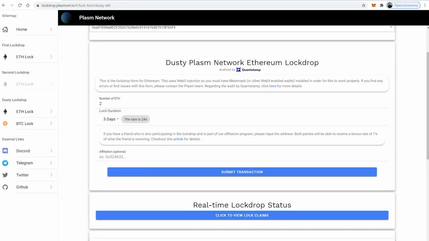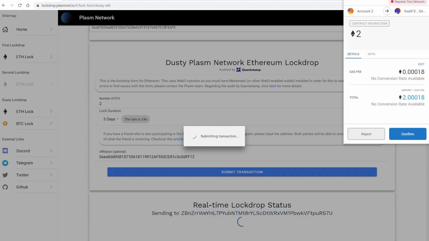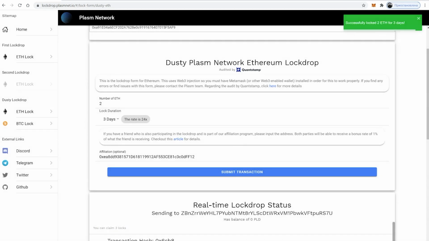Given that everything went well, you can see a green toast popping up on the side announcing that it was successfully locked. You can see that we have locked our tokens to the blockchain with the address of the lock by looking at the global lock tracker.